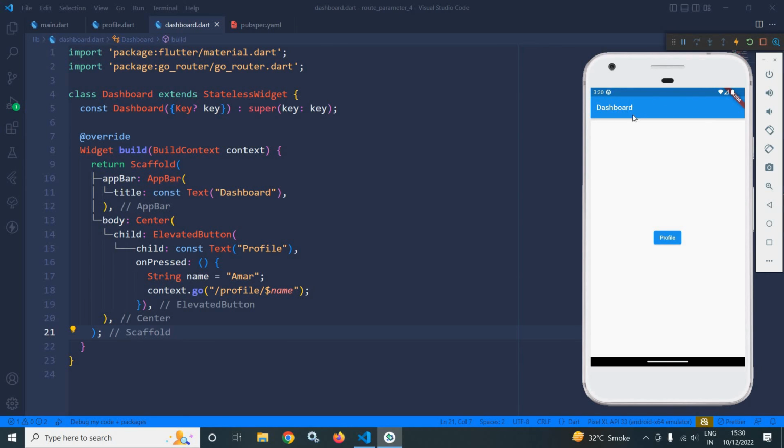Let me show you the output. So this dashboard page has a profile button. Once I click on this profile, then you can see in the title bar, welcome, Amar has been displayed. And whenever I will hit on this dashboard, then I am moving to the dashboard page. This is how we can pass route parameter in Go router.